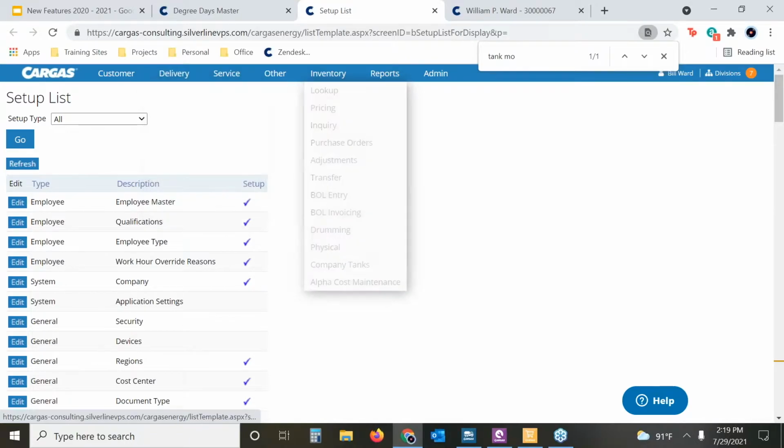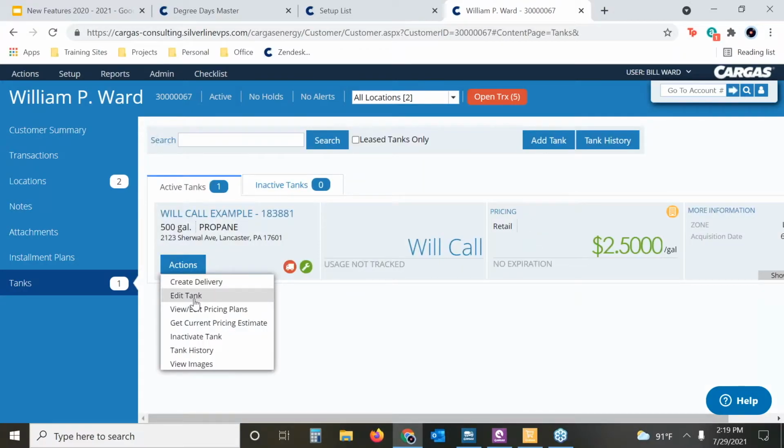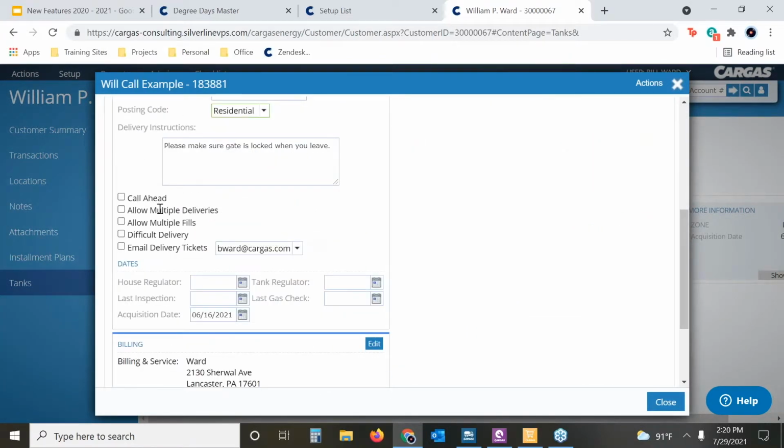Another thing to point out, when we're looking at tank setup, if I were to edit into this tank, the allow multiple deliveries option is still going to be in effect even if you have the automatic ticket creation set up. So if this is not selected and there is already an open and unposted delivery for this tank and the reading hits 25%, and that was our threshold, since there's already an open ticket, Cargas won't create a duplicate ticket for that tank.